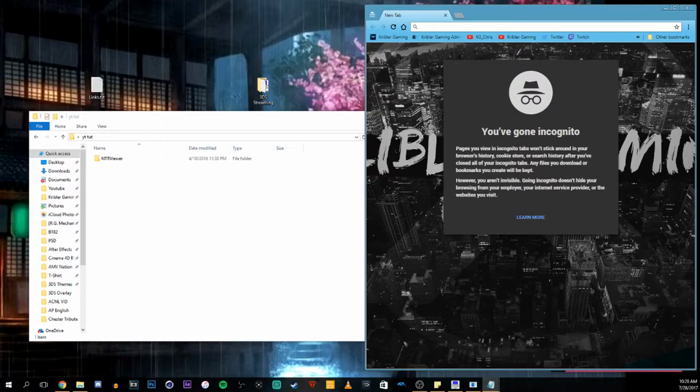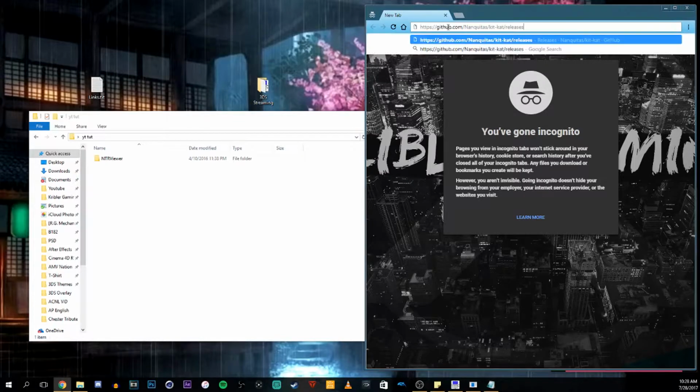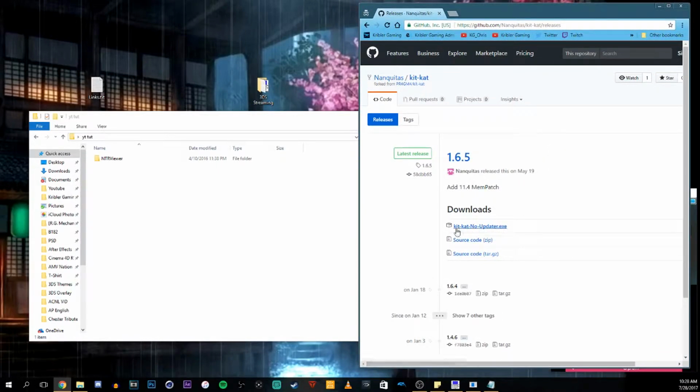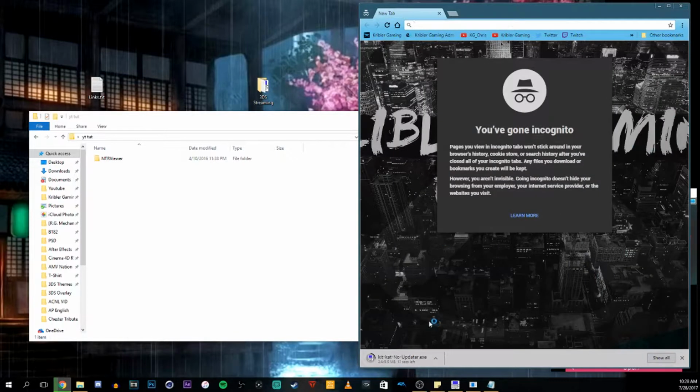It just gives you a white screen if you try it. So next thing you're going to do, you're going to go to the link that I put down below. Like I said, all of them are going to be down. And you're going to click KitKat no updater.exe. And again, it's going to download. You're going to have to wait a couple of seconds depending on your internet. And yeah, once you download this, you're basically good to go.